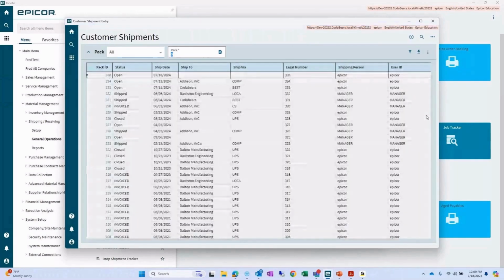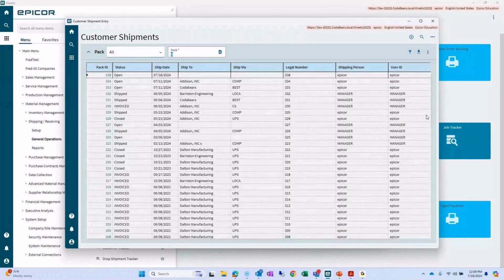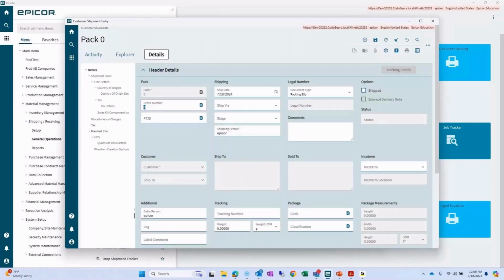We're going to see all of our existing records load, and then we're going to create a new customer shipment, and then we need to enter our order number here, and we can search that, but I happen to know the one that I entered here. We're going to go with 5466, and you can see it populates our ship date as today. It brings our customer information in, and we're ready to go.